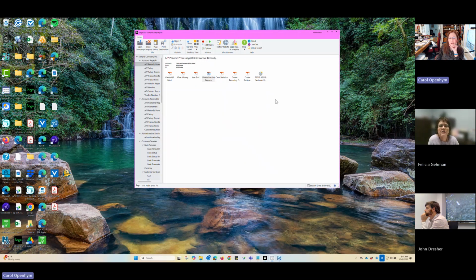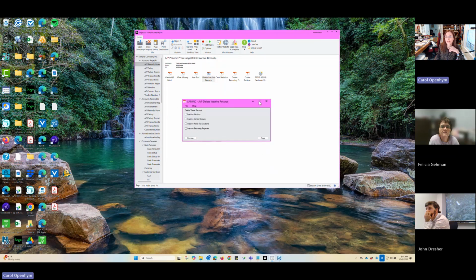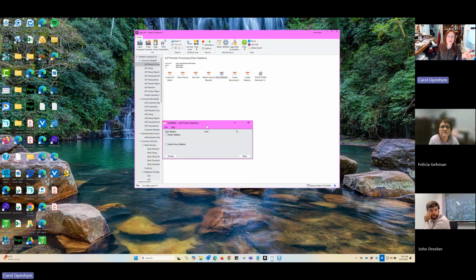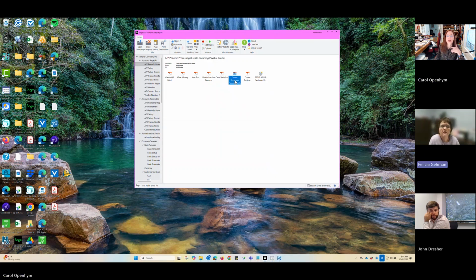Delete inactive records. If you've got inactive vendors, vendor groups, remit-tos, or recurrings that have been made inactive, you can delete them. Once they're gone, they're gone forever. You can't delete an inactive vendor if they have history, though. So just be aware of that. Clear statistics, again, I don't see any reason to ever do this personally, because like I said, once it's gone, it's gone.